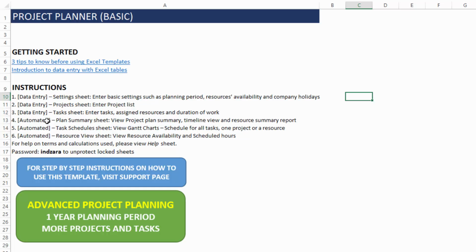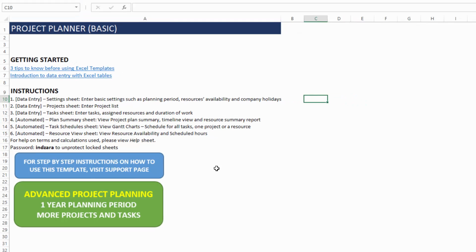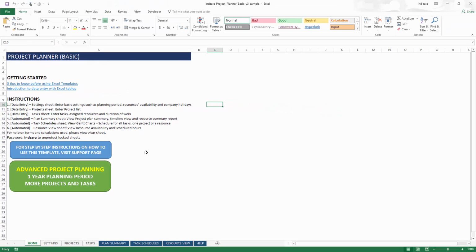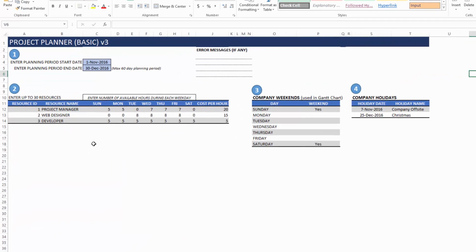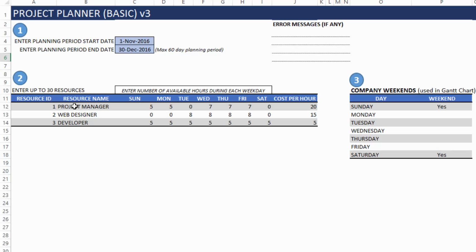And then we have a very, very high level overview of instructions which tell you how to go about entering data and using this template. There is also the link which will take you to the support page or the blog post where you can download the file, as well as detailed instructions on how to use the template along with screenshots. Now let's get started with the setting sheet. So this is where we will input the basic availability about our resources and also the project planning period.